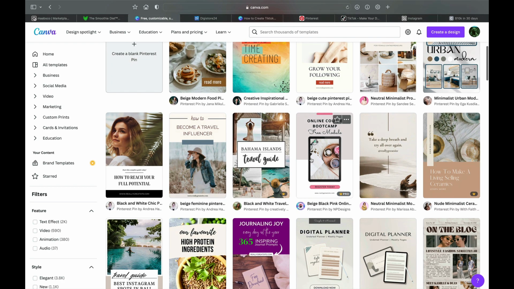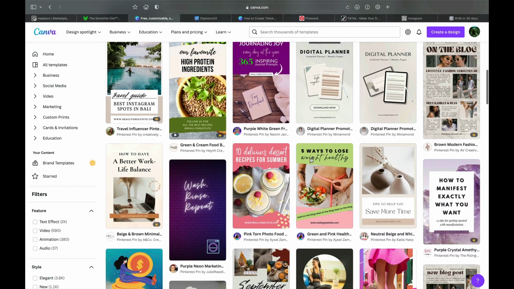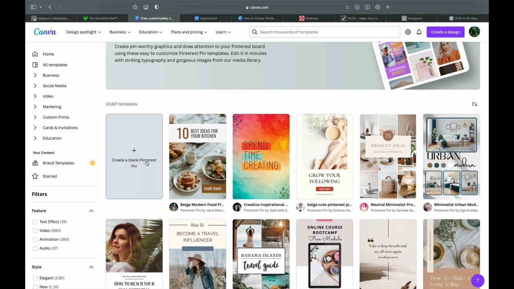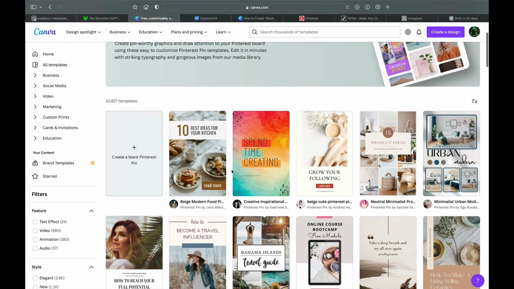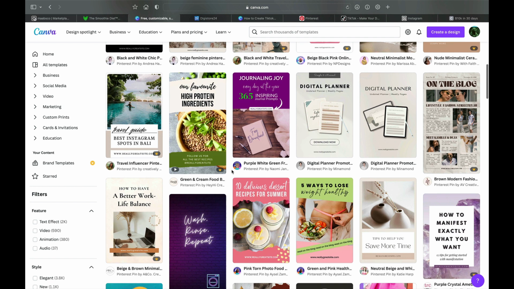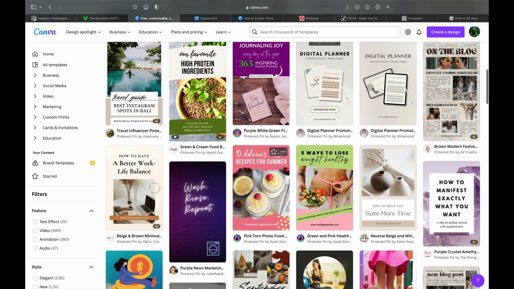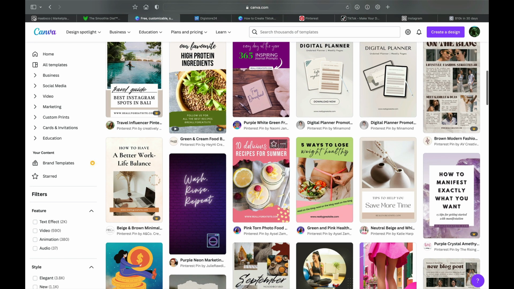Now let's look at a design and find something that is good, or if you want to, you can start from scratch. Okay, now what we're going to do is find something smoothie related. Let's see if we can find something that is okay. This one looks good. Okay, we can use that.